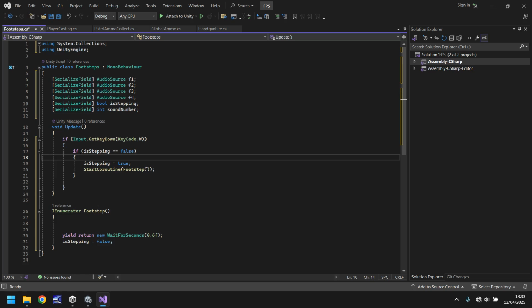And what that will do is it will check if we are pressing the W button, and then are we stepping? Are we currently stepping? Then if we're not, then set it as true, but also start that coroutine. And what that coroutine will do is currently it will wait for 0.6 seconds and then it will set stepping as false again. So we need to use this opportunity to determine what exactly footstep sound we're going to play.